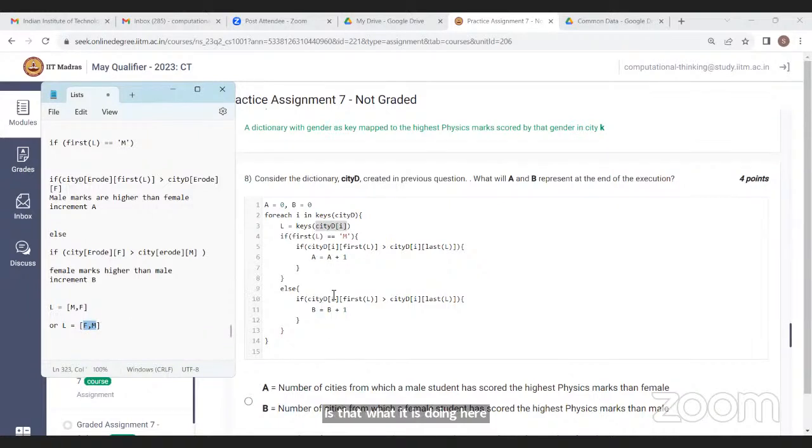Yes, sir. Because if first of L is male, M, does it mean that female has to be the first element in the list? Sorry, female must be higher than male means, does it mean female has to be the first element in the list?